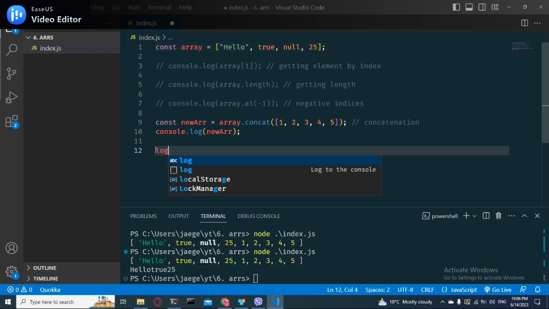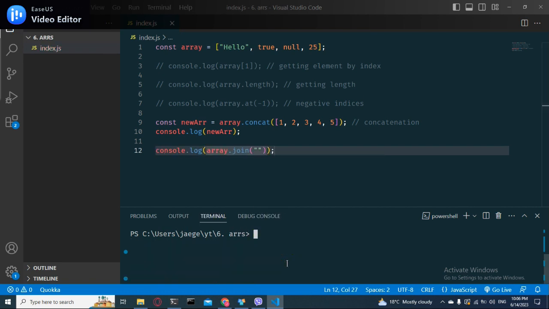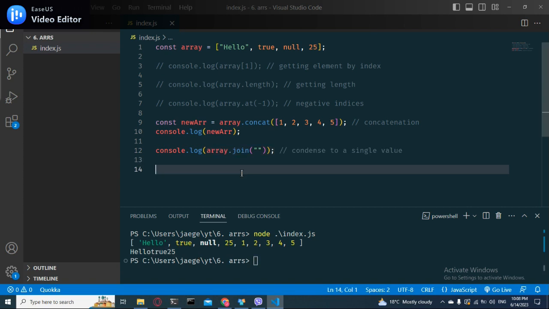So if I console.log this and run node, it's exactly what we get. The following methods will be concerned with adding to or removing items from the array, and more specifically to or from the front or the back.